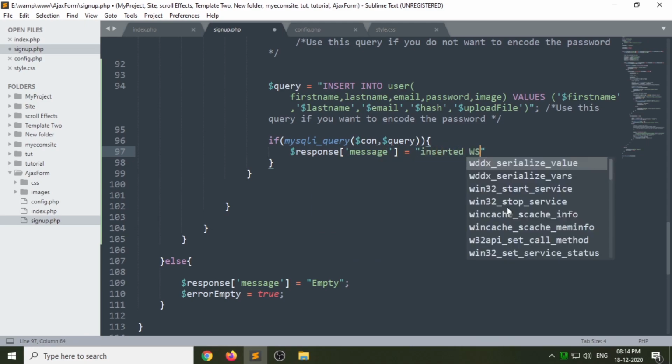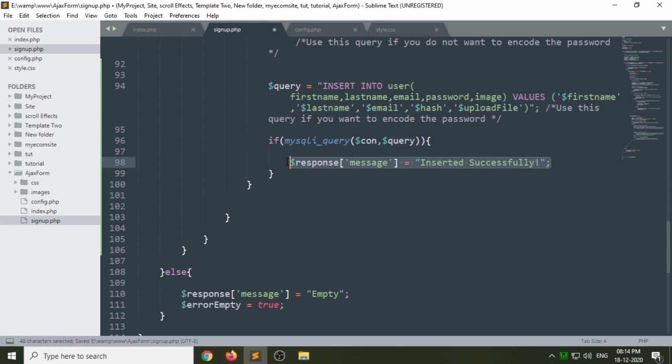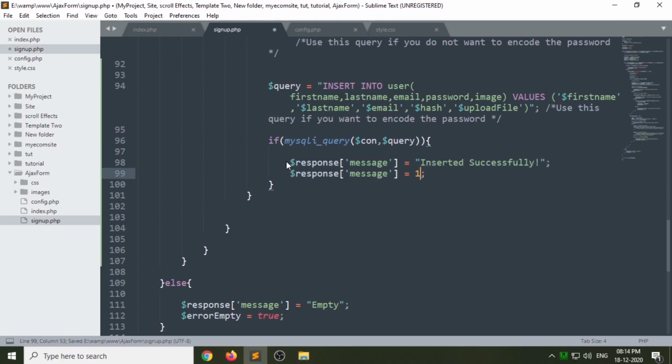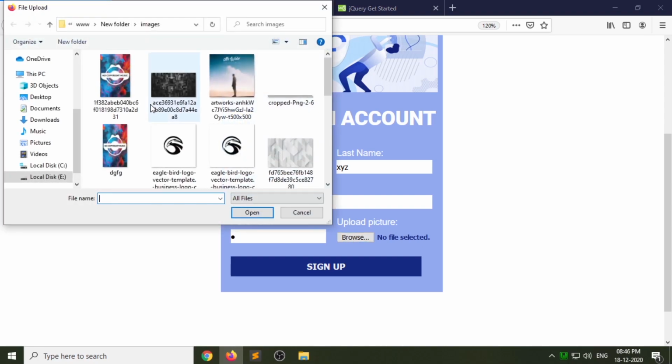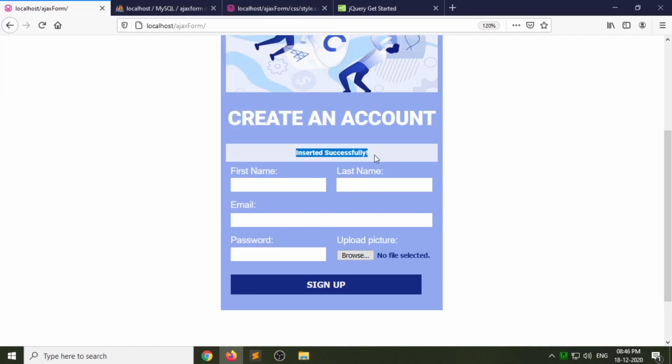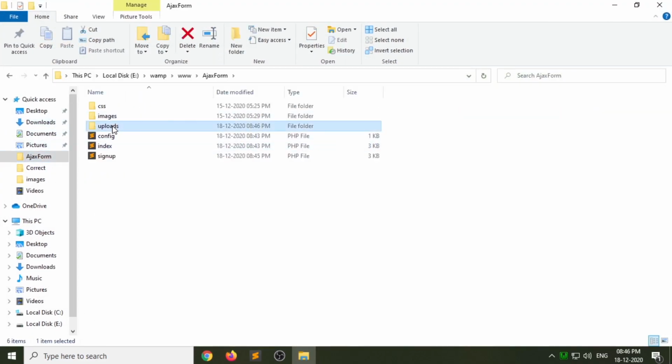If the insert query works correctly without any error, then the success message will be shown, and response status is set to 1. As you can see, data is inserted successfully and the file is also uploaded to the upload folder.